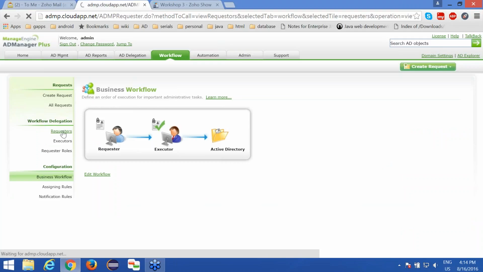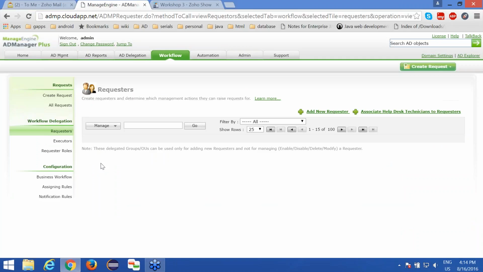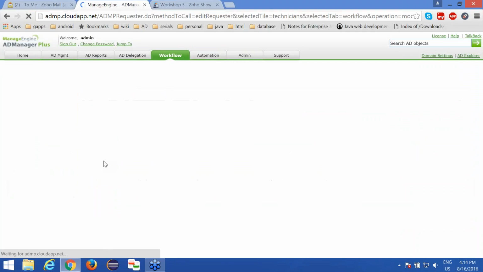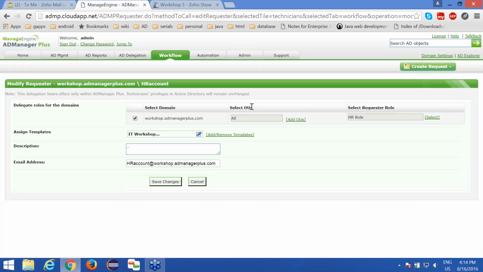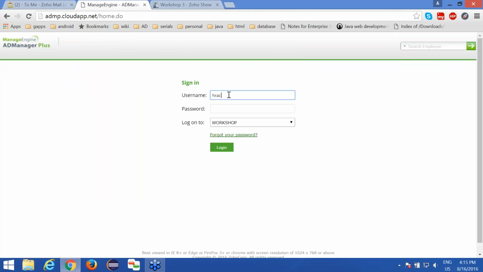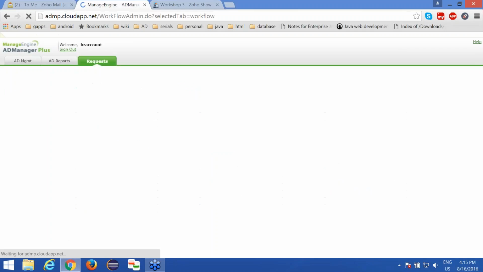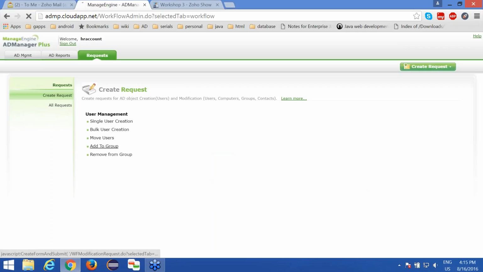So let me go to requesters and then edit my requester HR account. Okay, so this requester is vested with all organizational unit permission. Okay, let me sign out and then log in with this HR account. Let me log in. So let me go to request tab and then choose the option add to group.